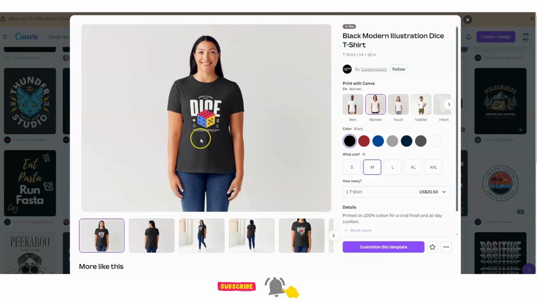Okay. All right. So let's go ahead and click customize on here. This is the one that I'm choosing. When you click on whatever t-shirt model template you're going to use, this is what it's going to look like. It's going to come up like this, and you're going to have the option to click customize this template. So you're going to select that.